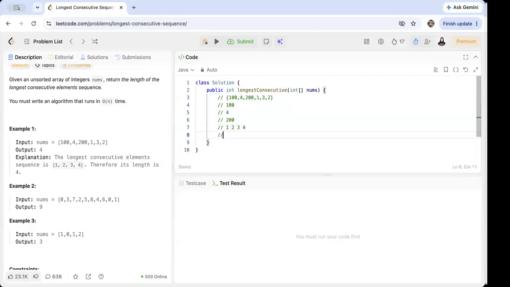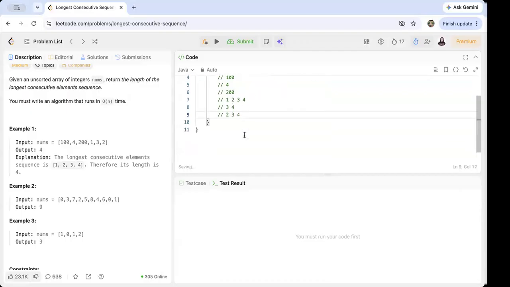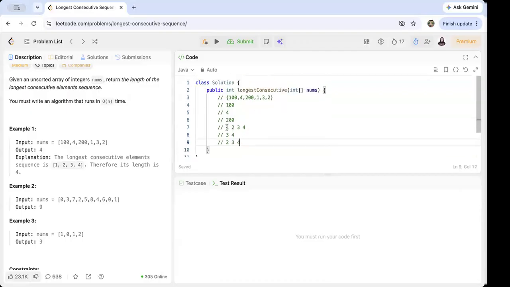I'll tell you why. Let's go to the next element, which is 3. From 3, we check if there's a 4, which is there, so we go to 4. From 4, we check if we can go to 5, which is not there, so we come out of the loop. Now the next element is 2. From 2, we see if we have 3, and from 3, we see if we have 4, and from 4, we see if we can go ahead, which is not possible. So you see the longest subsequence is 1, 2, 3, 4.